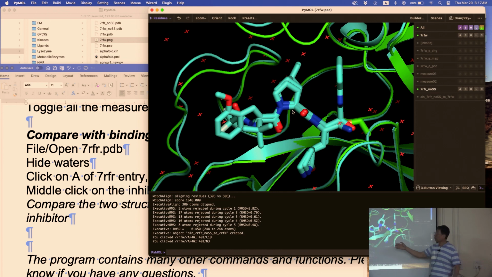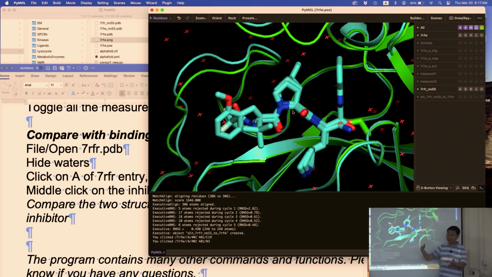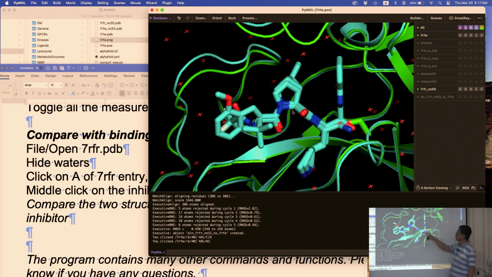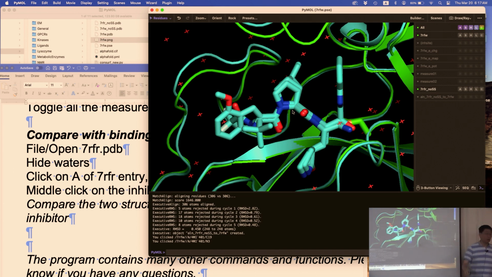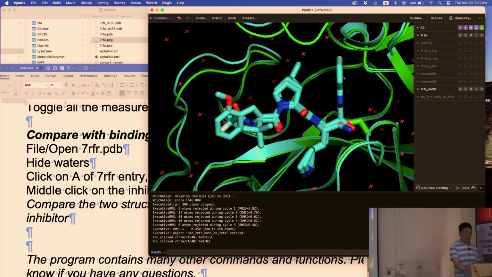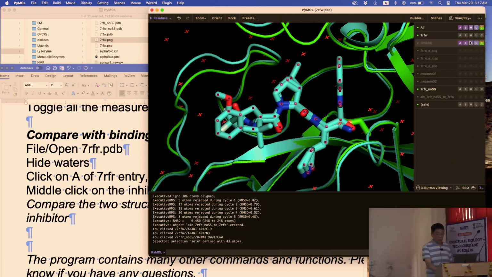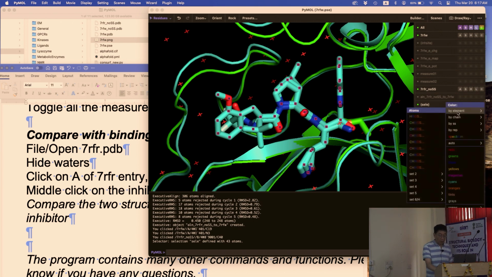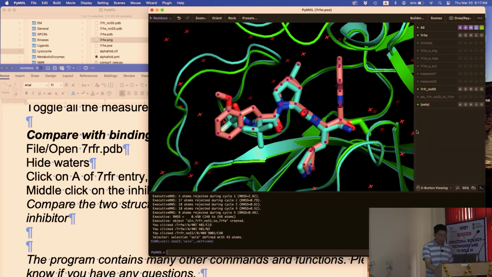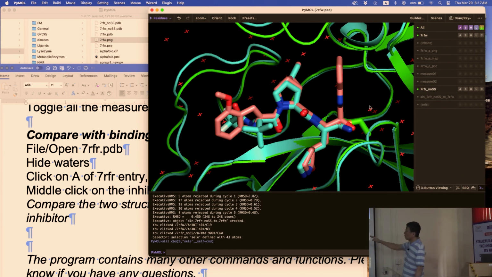So now we have a little bit of a problem with color contrast. The inhibitor, both are cyan. So let's change color a little bit. So we click on this inhibitor, and under select, we'll make it color by element, make it salmon colored. Is that better? So you can sort of see the difference between two compounds, right?